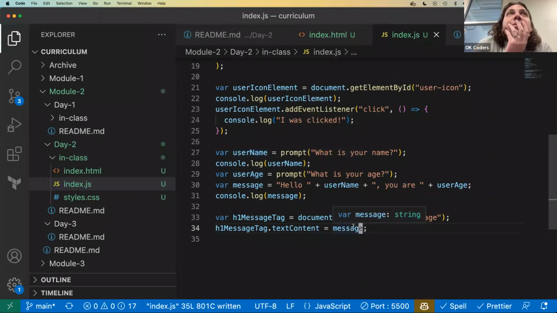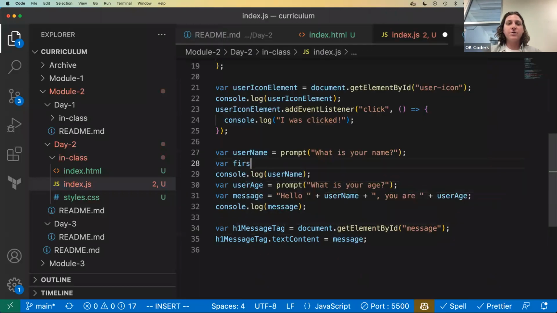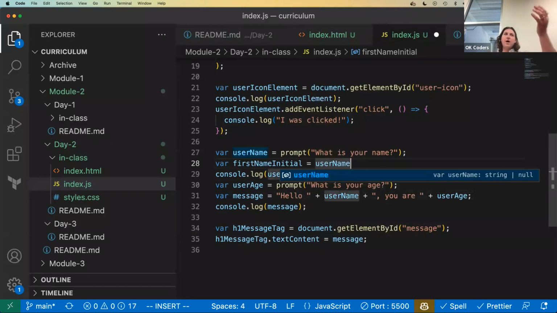Actually, are you guys going to be able to do this? I'm going to have to show you a method that we would use to get this done, but let's start with just the first name. So we have username. If we want var firstNameInitial equals, so we've got username. How do I grab the first name initial from the string? So username is going to be that string. Maybe just bracket 0, bracket to get the 0.